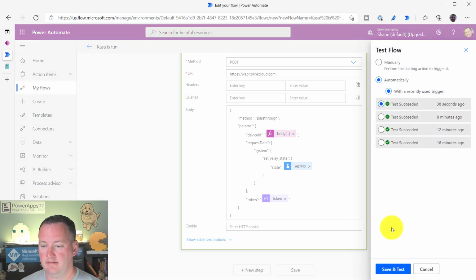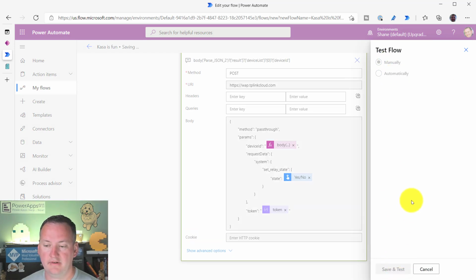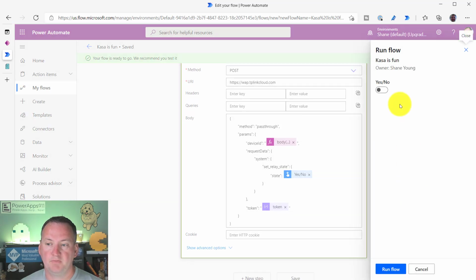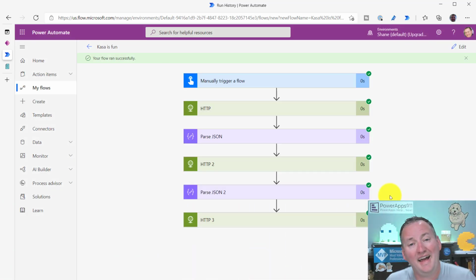Test. Oh, no. We don't want test now. We want manually because I want to provide the input. So we'll manually test this thing. It asked me yes or no. I want the lights back on. So yes, run the flow. Done. Whew, that is really cool.